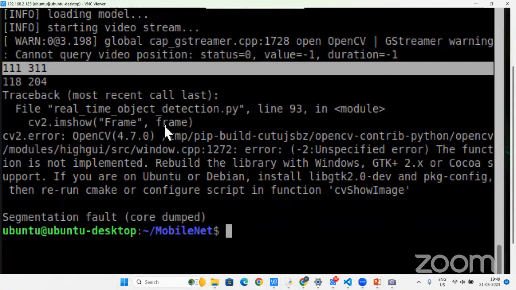imshow is for showing a frame, displaying a frame. Right now I've installed OpenCV, Contrib and OpenCV, but it's saying you need some extra packages like libgtk and pkg-config. Then I have to uninstall the OpenCV, Contrib and OpenCV libraries, install these, and again rerun the installation. Then I can use the imshow file.